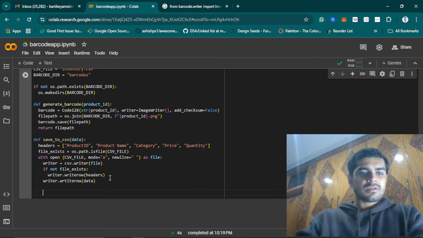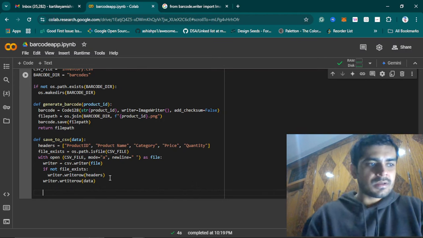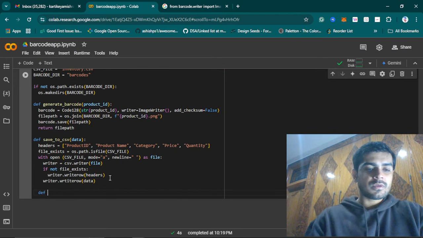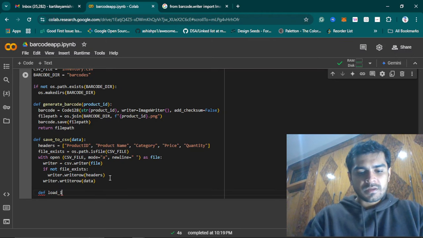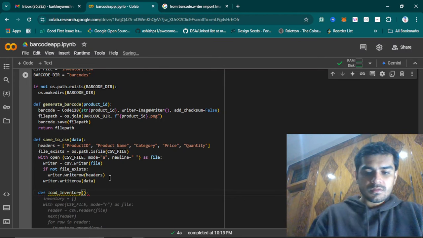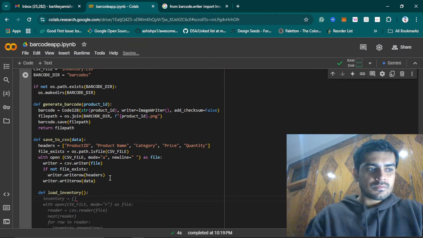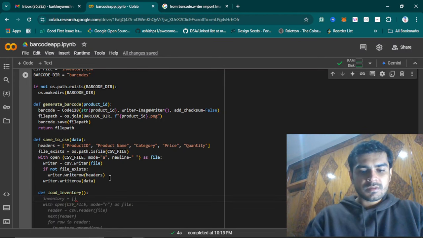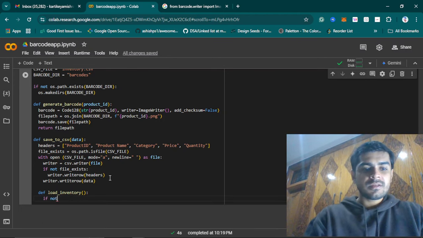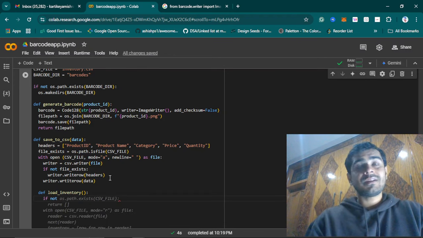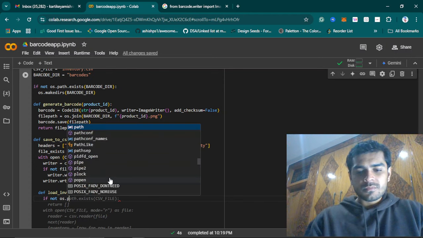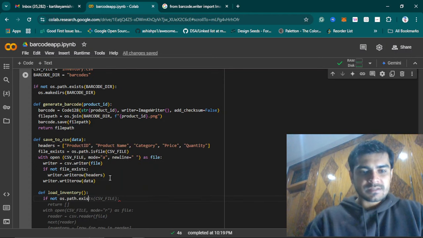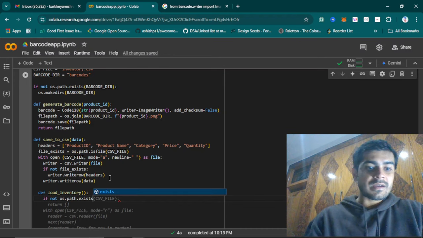So what we have to do is write a function to load our inventory. So now we have to load our inventory. Obviously we will check again, because if that file exists, we will make a copy, which we don't want, and if it does not exist, it will show an error. We don't want that. So os.path.exists. So we are checking again if the file is there or not.